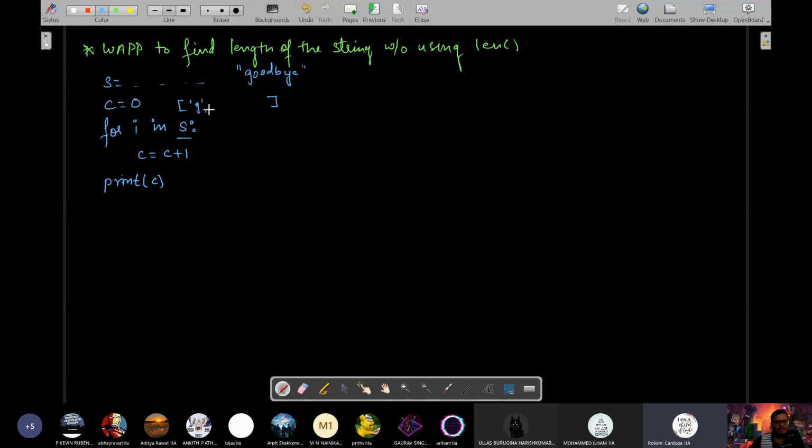G, O, and so on, finally E. All the characters will be generated, not the index positions. You remember? So every time you get a new character in I, the counter will increment itself by 1. The counter will be incremented as many times as there are characters. There are 7.